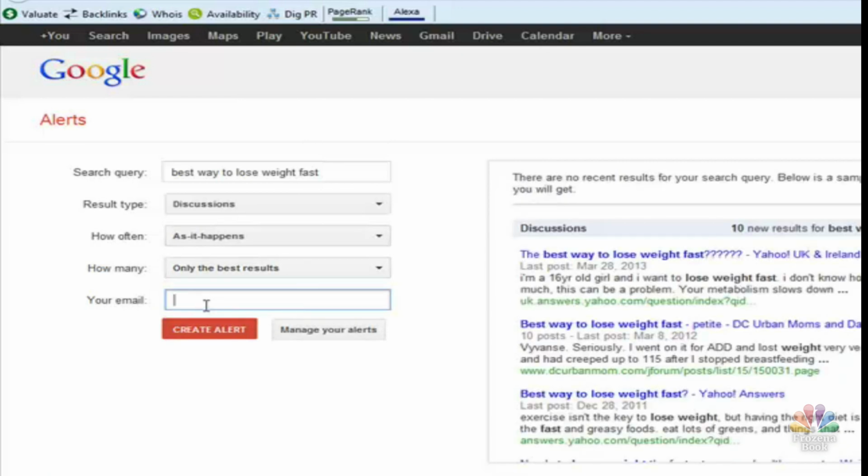So what you do is put your email here, okay, your email here, your email here, whatever it may be, and then all you do is just create alert, and that's one done. And you can do each alert within 10 seconds. So let's do another one.